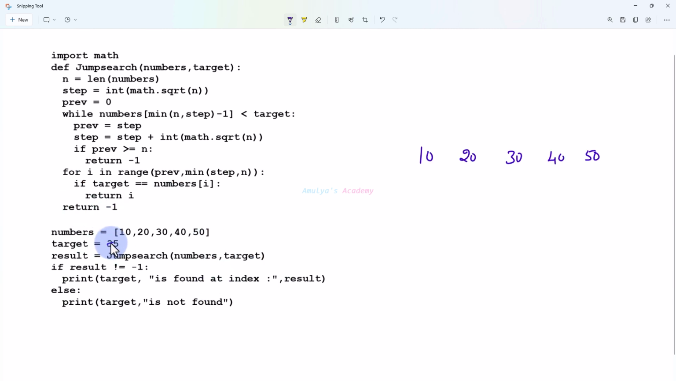Now let's take another example. Let's take target as 50. So here list is this, target is 50. So here we can see the jump search function call. So control will go here. Numbers is this list, target is 50. Then length of the list, here 5.